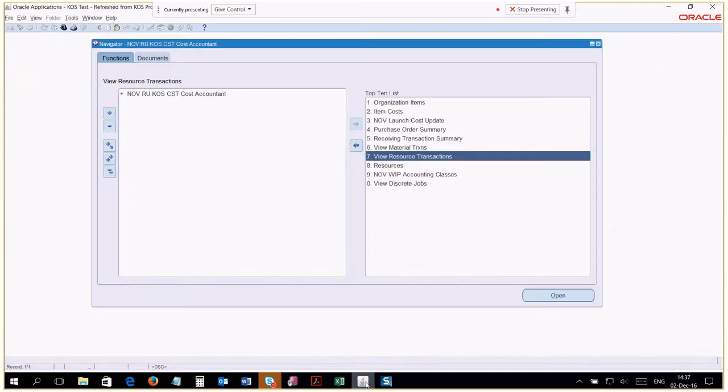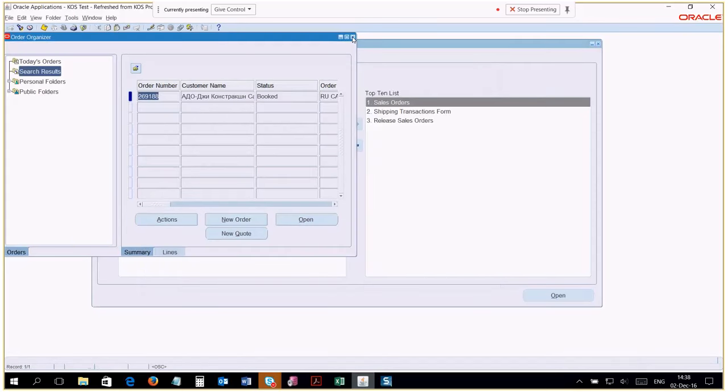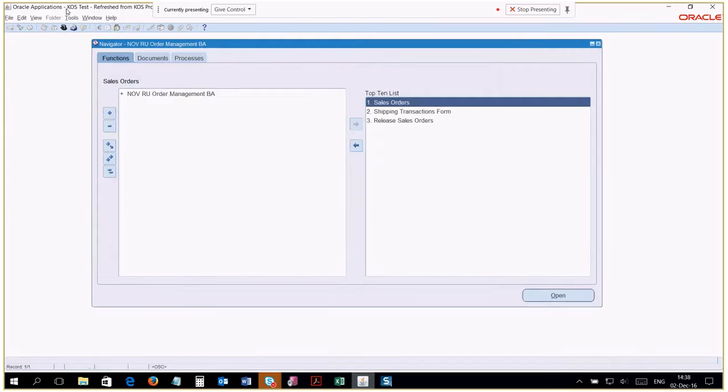Okay, so here is a sales order, and we have a customer and other attributes here. We have lines. The first line is cancelled, so I was working with the second line, and this is the part number of a rig actually. And I'm going to show the material transaction for shipping.